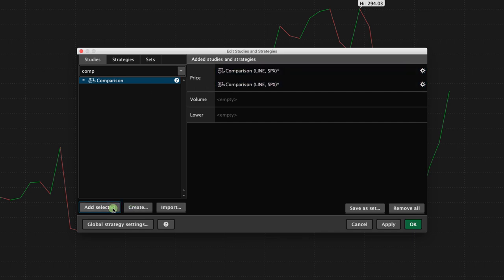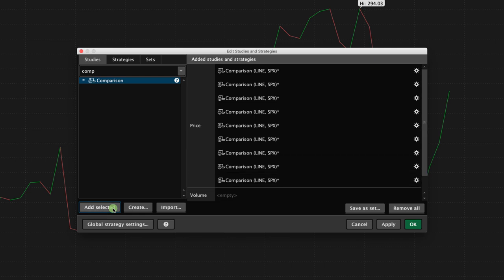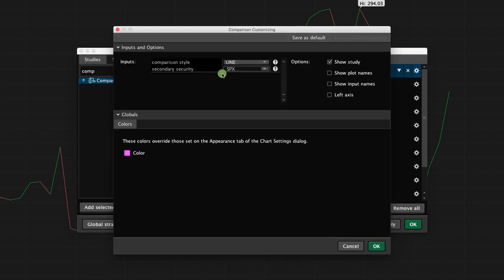And then we're going to go ahead and add a bunch of them. So we're going to add, let's just say, that's enough. Just for this example, you can go in and do it as much as you want. But then we're going to go into the settings grinder wheel, and we're going to change the secondary security, which defaults to SPX. We're going to change that to the different sectors that we want to compare.